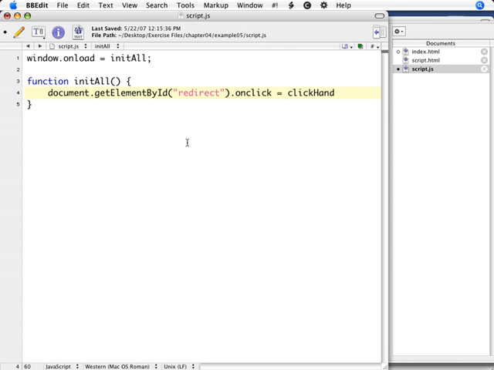And that's all we're going to do in initAll. So nothing is going to happen at all that the user will see JavaScript-wise until they click on this link. Stuff is going to happen behind the scenes, which is that we're going to reset what happens with the click, but nothing that the user will see will happen until they click on that link.